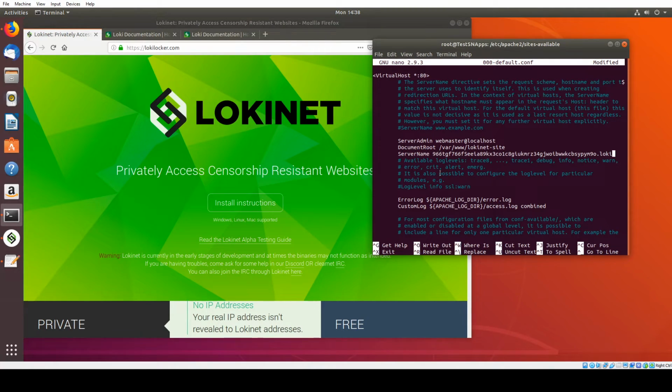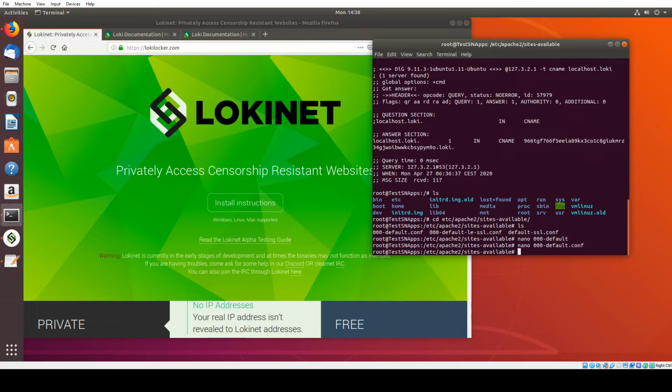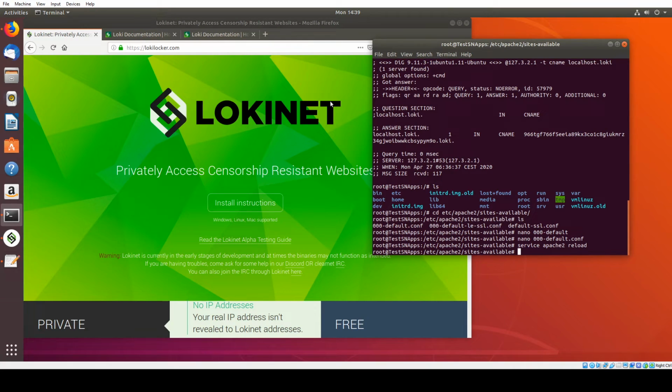We're not going to change the HTTPS configuration here, because it's actually best to serve .loki sites over HTTP, because there's already authentication and encryption happening through Lokinet. You don't need to add an additional layer with TLS. So I'm going to write that out and click enter and then exit, and then what I'm going to do is restart or reload the configuration. So if I do, I think it's service Apache 2 reload, might have got that the wrong way around. No, I think that's good.